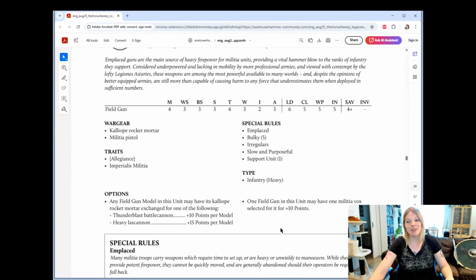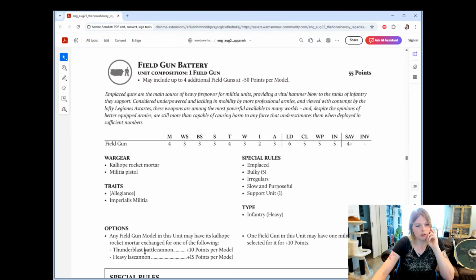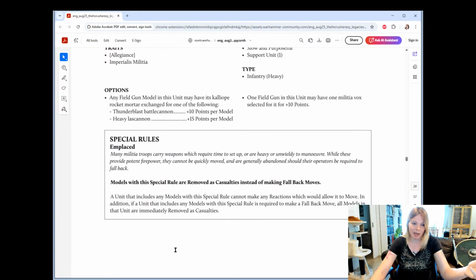Field gun battery. Even better. Bigger guns. Bigger guns make me happy. Wounds 3, so it's still dying to 1 melta shot. May include up to 4 field guns, so 5 field guns, 55 points each, or 55 for the unit, and then 50 points per gun is still really good. So it's 255 points, and you can get the Thunder Blast Battle Cannon, or you can get the Heavy Las Cannon. So I'm going Battle Cannon, because it's cheaper, and the Las Cannon kind of... Well, it depends. If this is the Las Cannon off of the Spartan, it's really good. If it's a Las Cannon normally, it's bad.